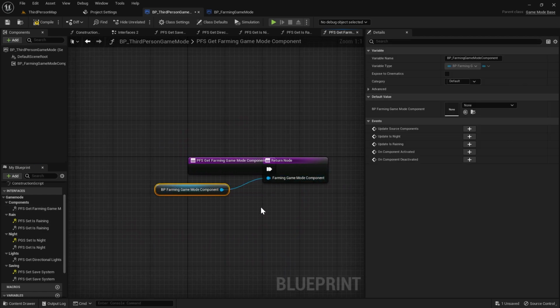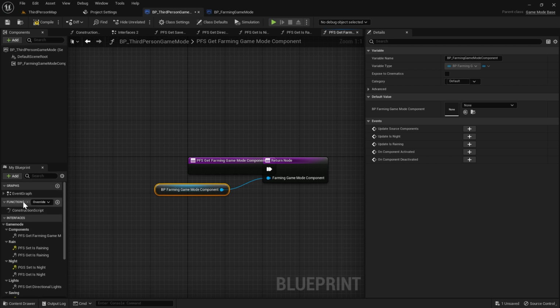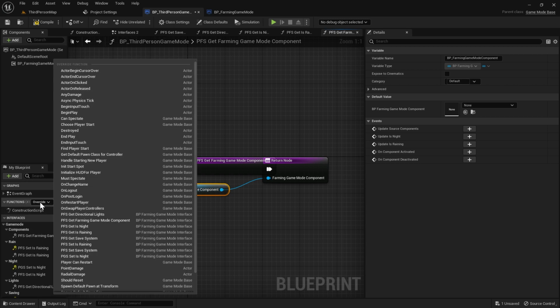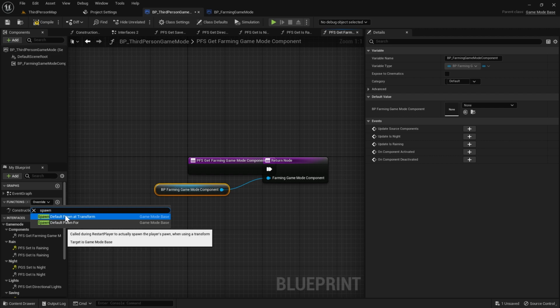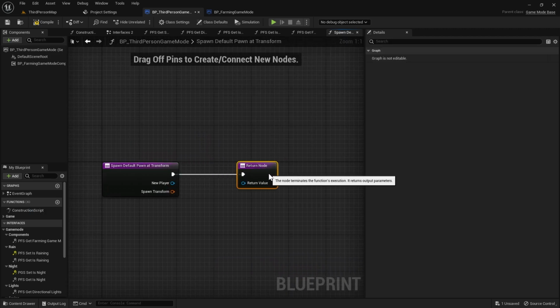Then go to components, get farming game mode component, paste it in and just connect it to the return node. Now we're going to scroll up and select override, and we're going to search for spawn, and we want spawn default pawn at transform. So we'll select that.